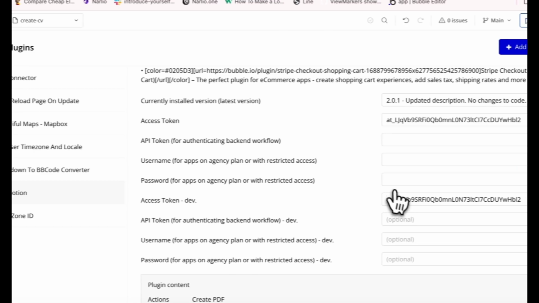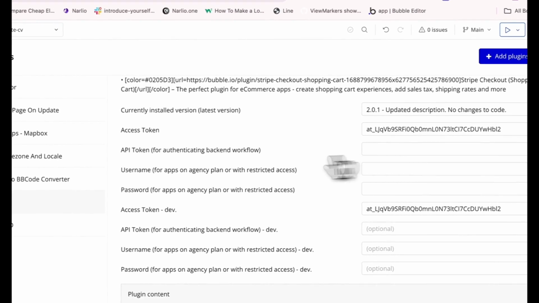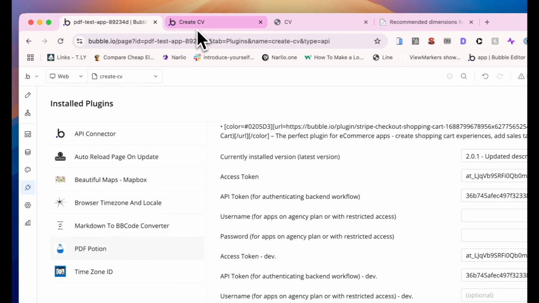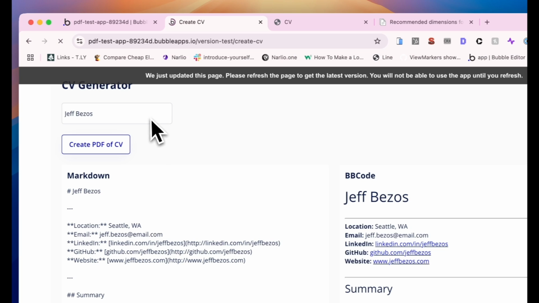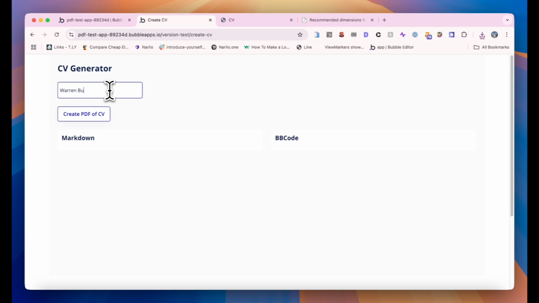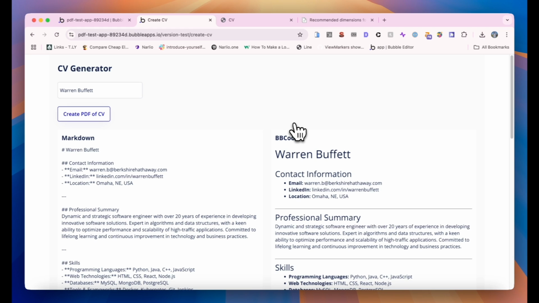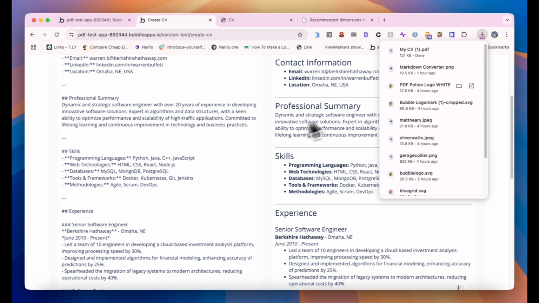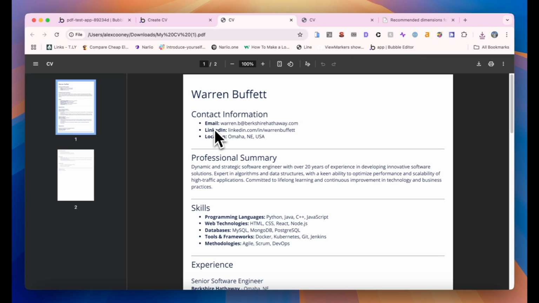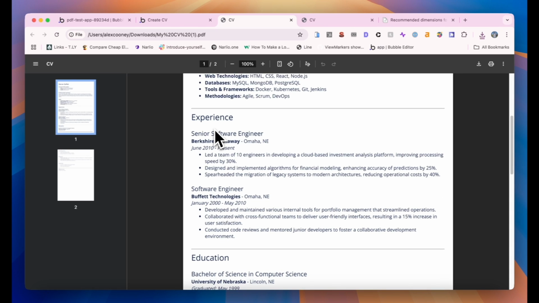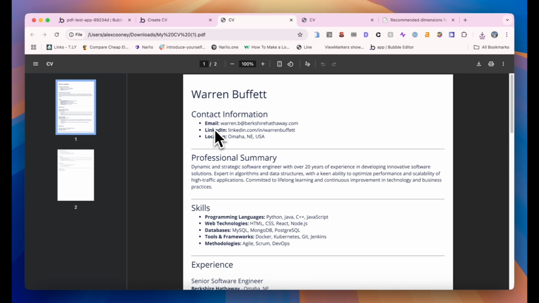And then I'm going to pass that through to DocuPotion in this API token for authenticating backend workflow. And I'm going to do it in the dev version as well. That way, even though we have said, look, this workflow must be authenticated, we're still going to get our CV. Let's do one final example. Okay, we've got Warren Buffett's CV there. It's looking good. If we open it up, what we'll see is we're getting that, and it's worked even when we said it must be authenticated. So that is one thing on security.